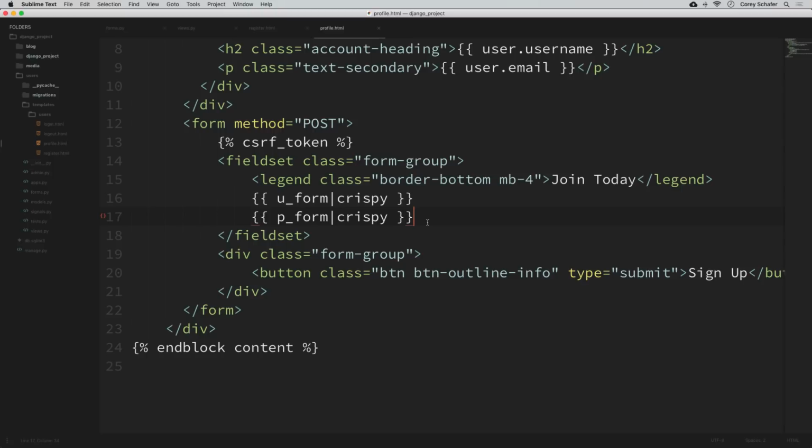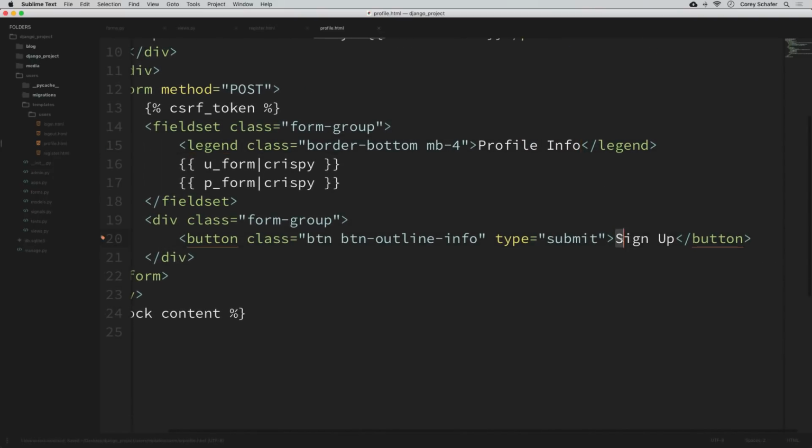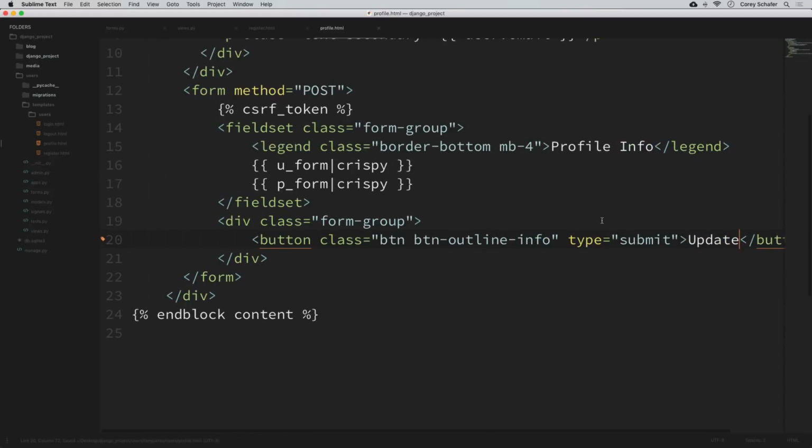And now I'll also change a couple of other things with this form to make it specific to our profile page. So for example, our legend here says join today because that was our register template. But now we want this to say something like profile info. And down here with the submit button, it says sign up. But now we're going to be updating our profile. So let's change this to say update and save that.